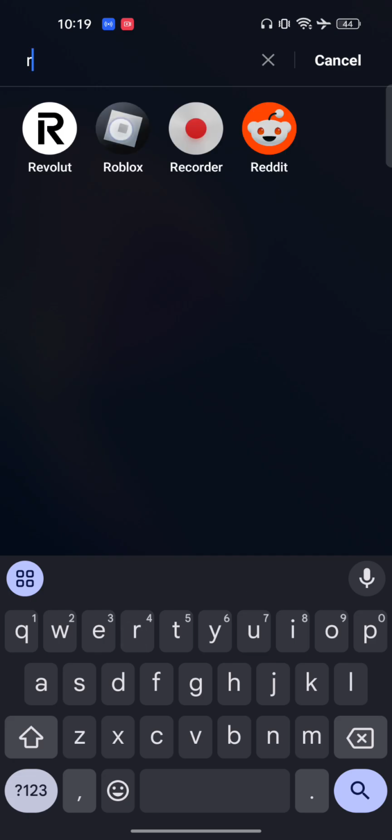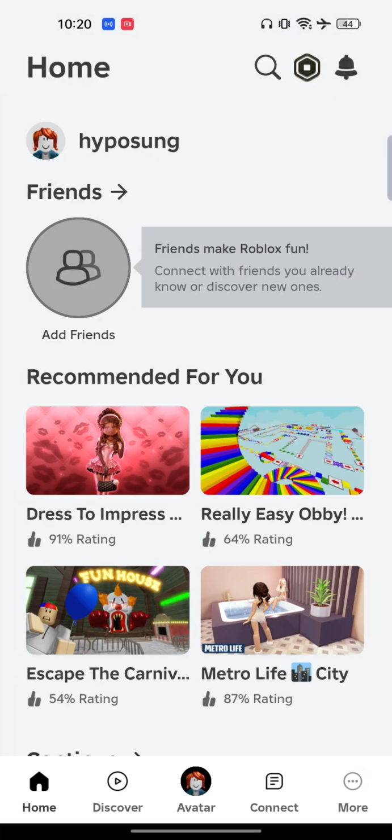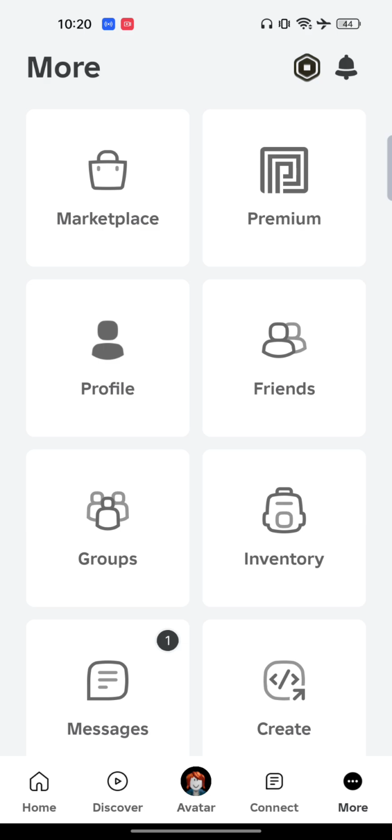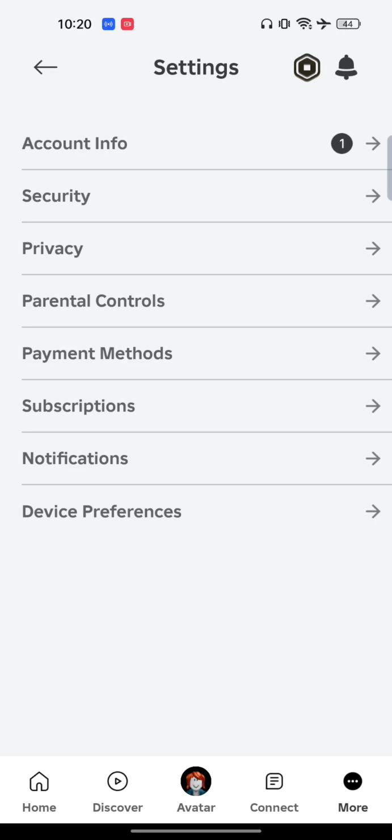So just open your Roblox here and let's go to home page here. And here you have to go to the more icon here in the bottom right side corner. Then here you will get this option of settings, and here in the settings you will get this option of account info, and here let it load.